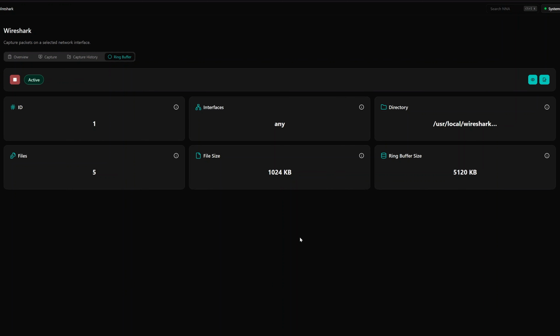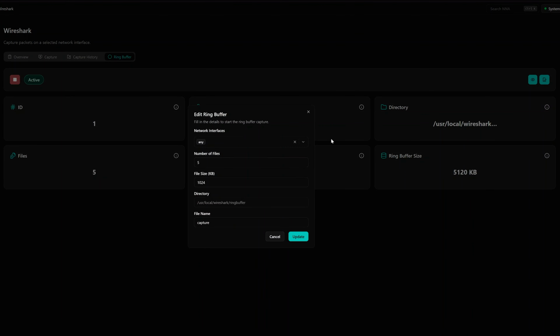created will be active. If you need to edit any of your ring buffer settings when you're on the ring buffer page, simply click the edit icon on the top upper right side of the page. If you do edit any of your ring buffer settings, be sure that your ring buffer is not active. I will come back to that in a few minutes.